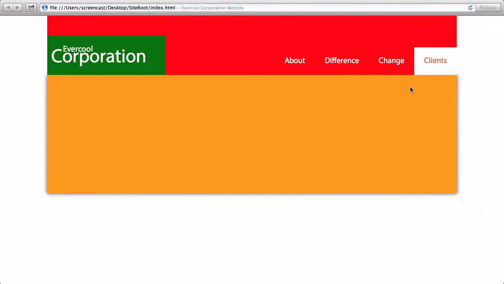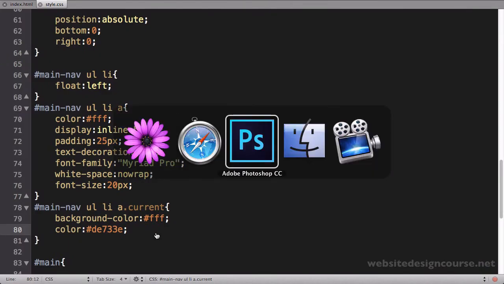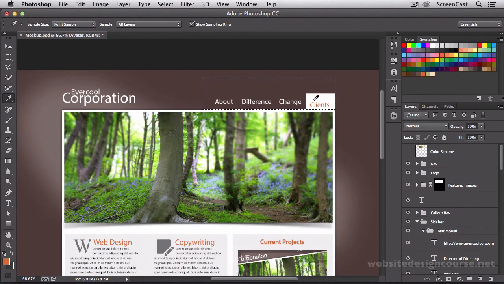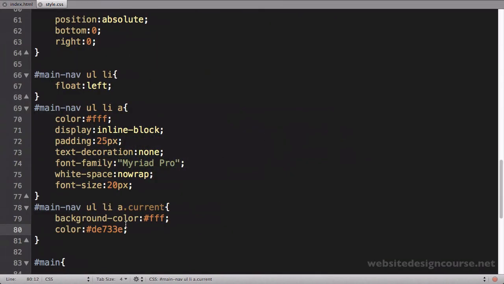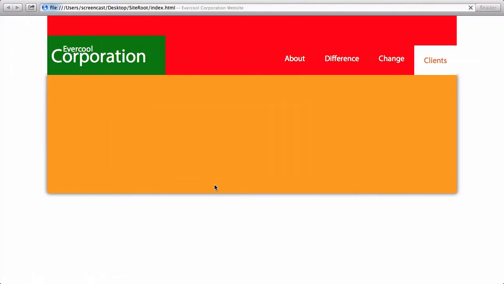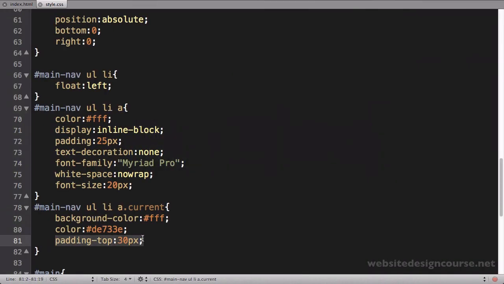And then also on this particular link, you'll notice that on our Photoshop document, it's slightly lower when we're on a selected page. So we'll have to adjust the padding. We'll say padding dash top, and we can set the padding on the top to a different value than the padding on the bottom. So maybe we'll say padding dash top is 30 pixels. And see what that does. Let's come back here and refresh. And that actually pushed it down a little bit because that's adding the padding for them all.